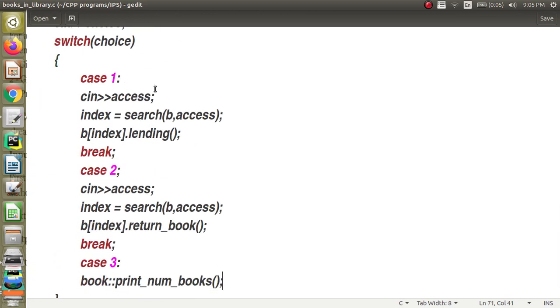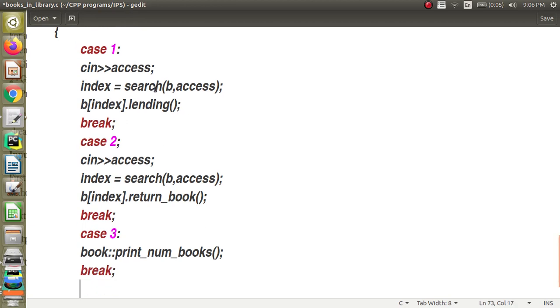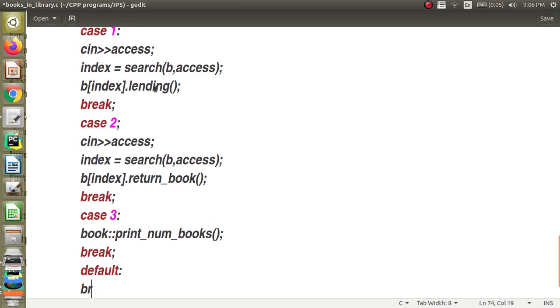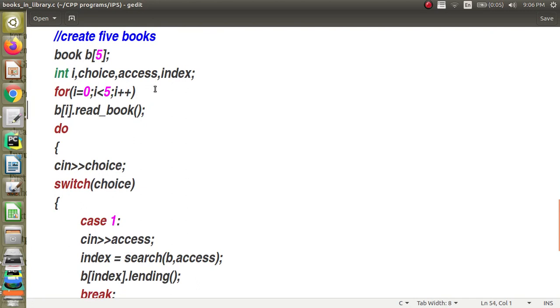Here I'm not interested in calling through any of the objects' context because it is just a print. So, I am calling it through the context of this. If you want, you can put a break here, because after that nothing is there, or else you can put a default also. Default means none of the cases are met, then also I am just going to break, I am not going to do anything. This is what the main program will be.